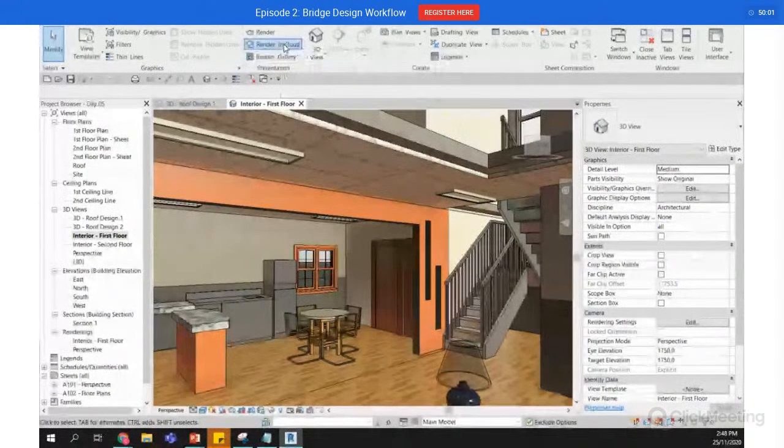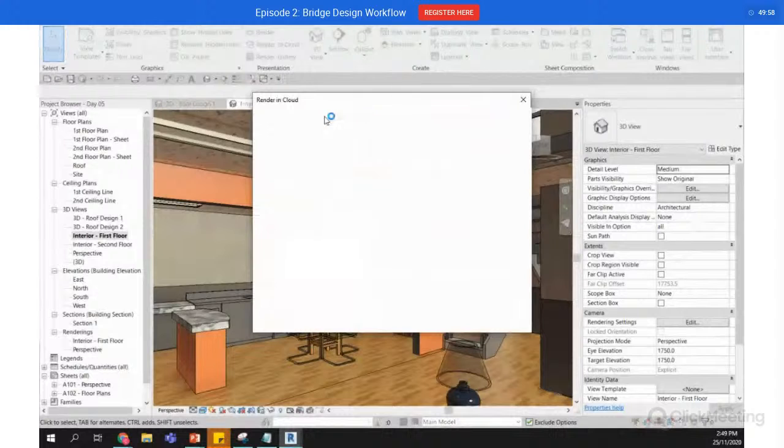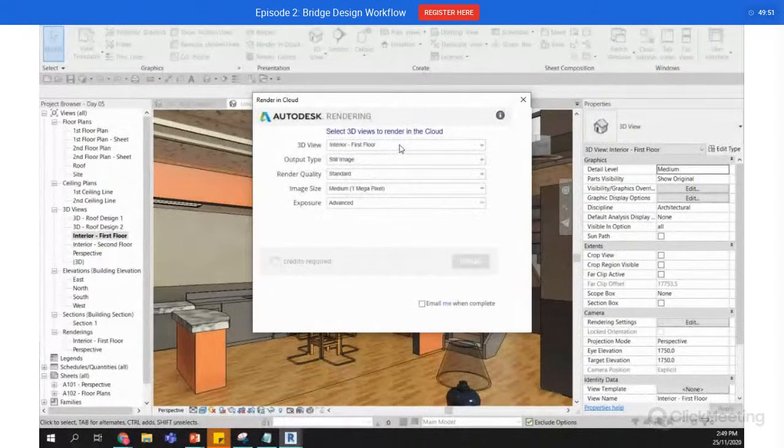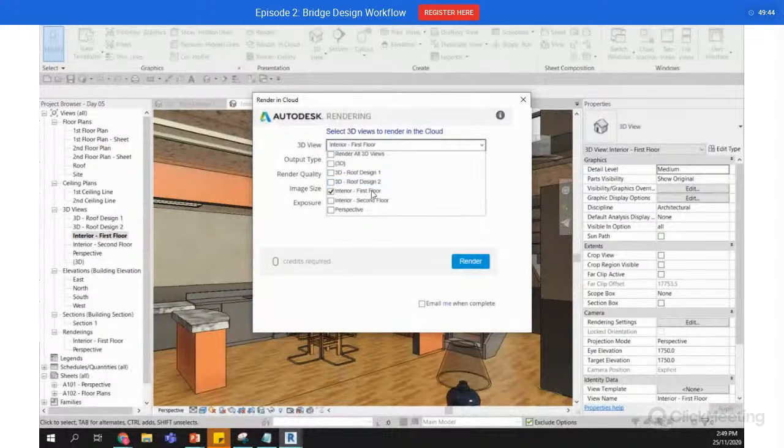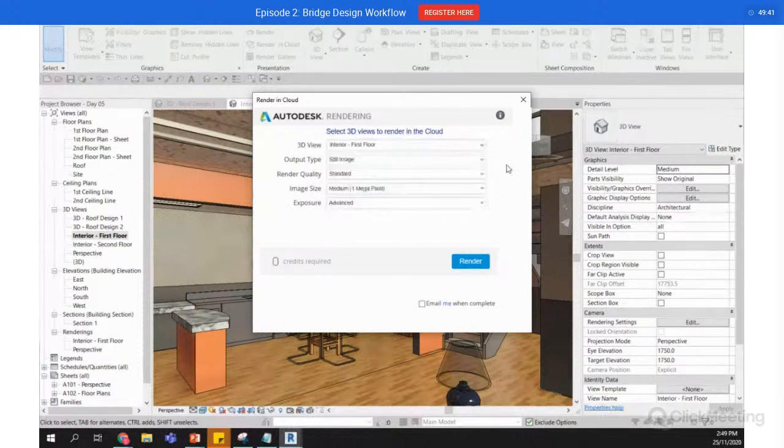So let's click this. Okay. So here we have an option to choose a view we want to render in cloud. By default, it's choosing the active view, which is the interior view of the first floor plan, right? You also have an option to set the output type. It could be a still image or a panorama image or a stereo panorama. Okay, so we will select this and we will set this to highest resolution.